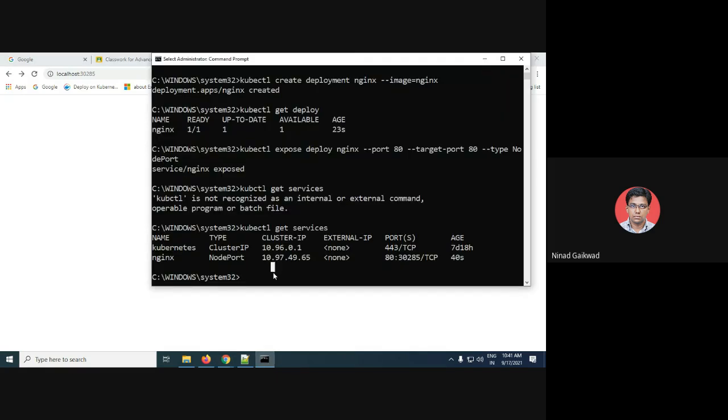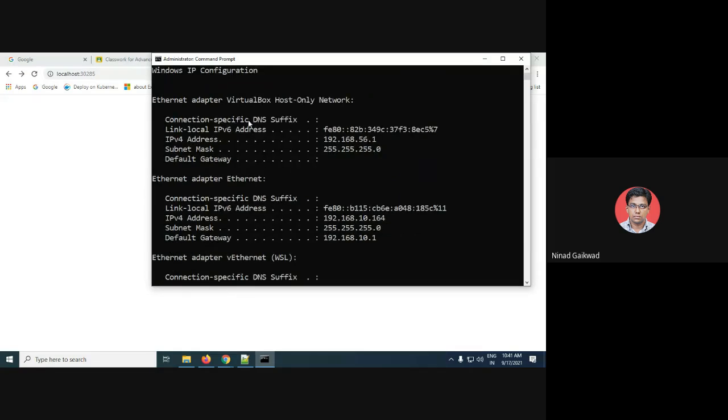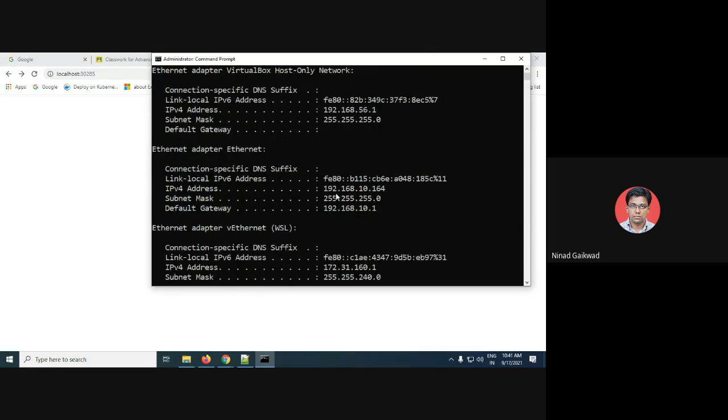I made a mistake. This is not actually the... This is the cluster IP. What you should look for is the IP address of your node machine. All right. So if you see over here, the Ethernet IP address, IPv4 is this address, not that.